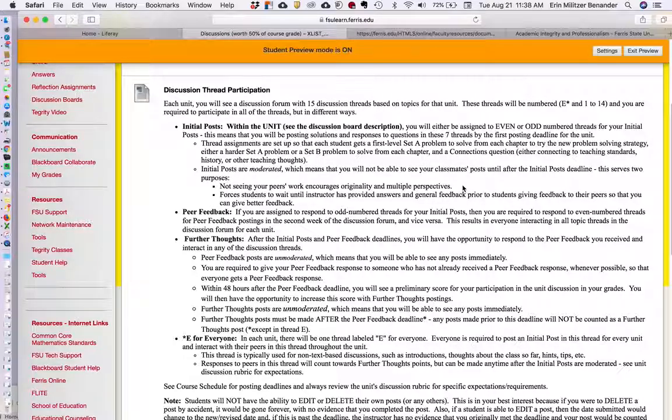And finally, we have E. Each unit, there will be one thread labeled E for everyone. Everyone is required to post an initial post in this thread for every unit and interact with their peers in this thread throughout the unit. This thread is typically used for non-text-based discussions, such as introductions, thoughts about the class so far, hints, tips, etc. Responses to peers in this thread will count towards further thought points, but can be made at any time after the initial posts are moderated. See unit discussion rubrics for expectations.